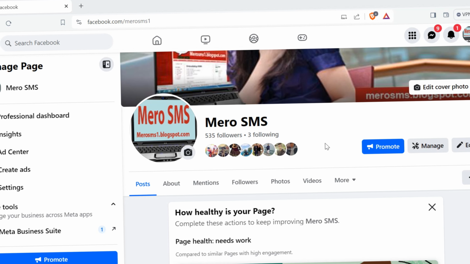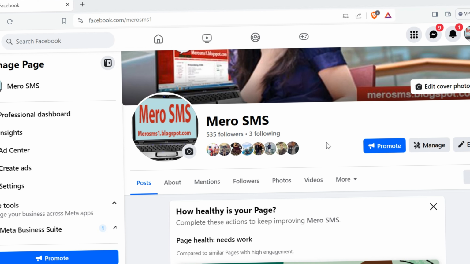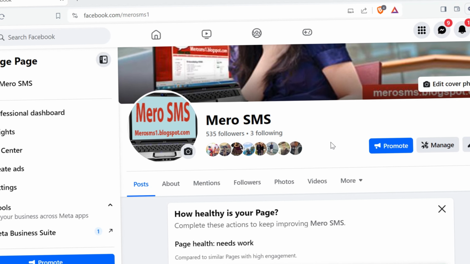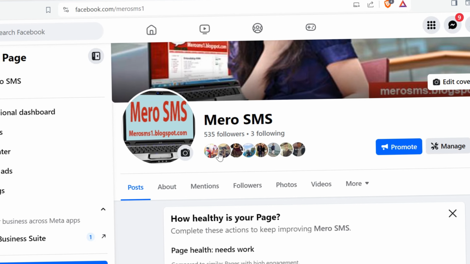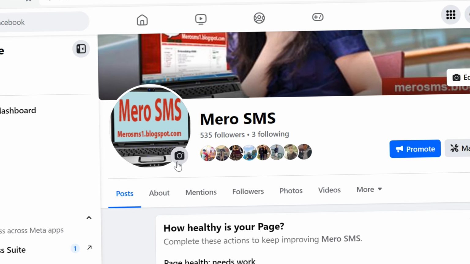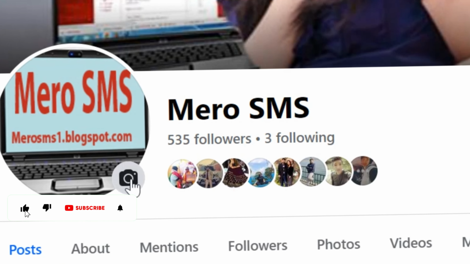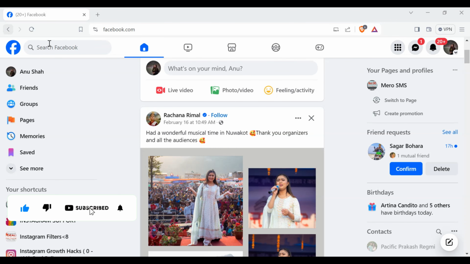Currently, the recommended size is any square size, and 180 by 180 pixels is a minimum requirement for both computers and mobile devices. I recommend you use a high-quality image that clearly represents your page. You can change the Facebook business page profile image either using your computer or using the Facebook mobile app.